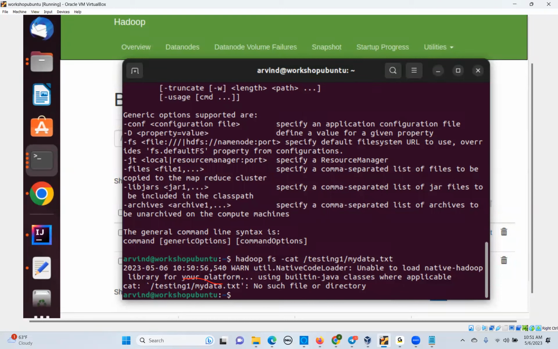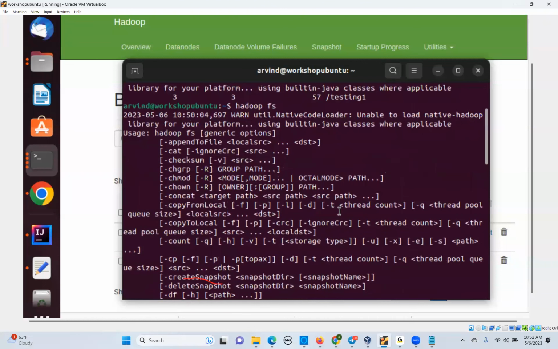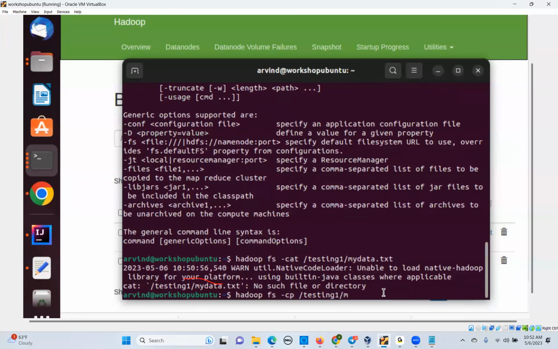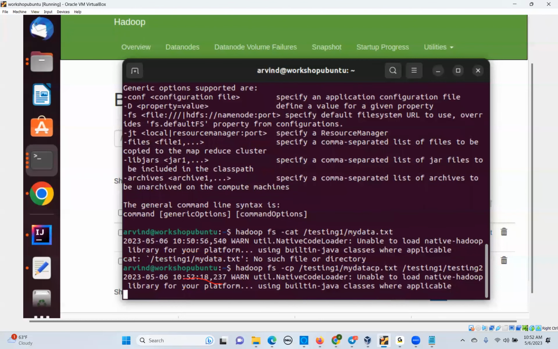So far we have seen reading or writing from local to Hadoop or Hadoop to local using the put command, get command, copyFromLocal or copyToLocal. But if I want to copy Hadoop to Hadoop, this can also be a scenario. Like I have two directories. I say hadoop fs -cp, and both paths should be Hadoop only. Testing1, mydatacp.txt, this file I want to copy to another directory, testing2. So now this is a Hadoop to Hadoop copy.